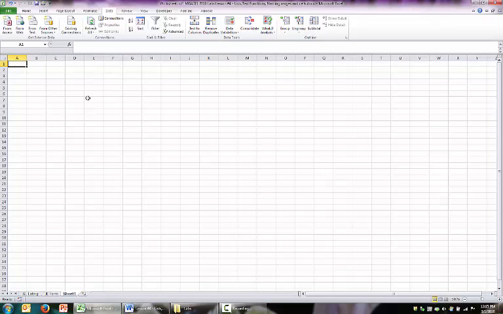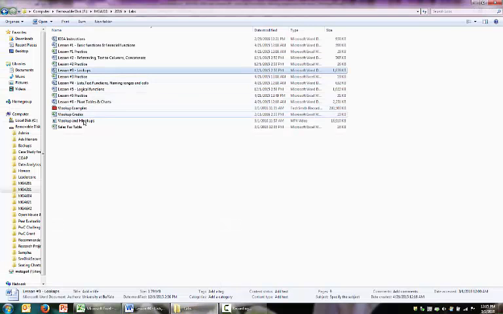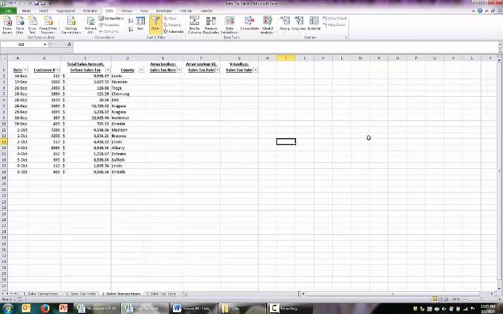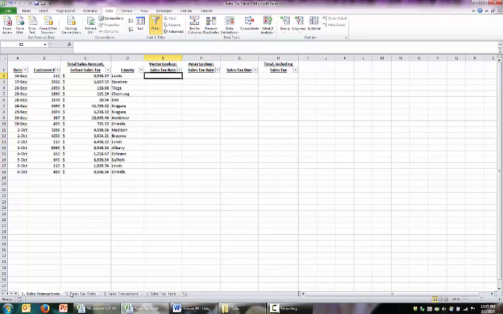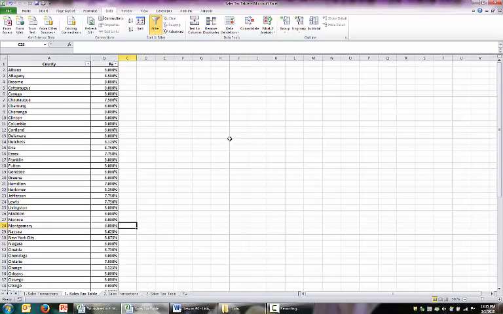Either naming a cell or naming a range is really helpful when you're writing formulas. So for example, I'm going to open up the sales tax table, which is a data file that's included in your VLOOKUP lesson, lesson number 3. You'll notice in there that we have a bunch of sales transactions. We also have a sales tax table.